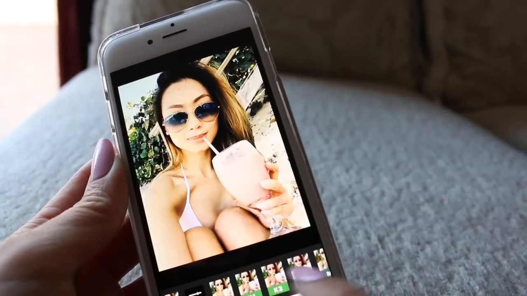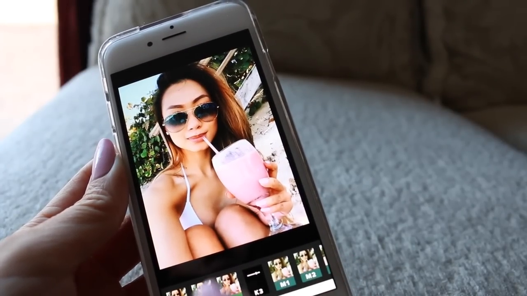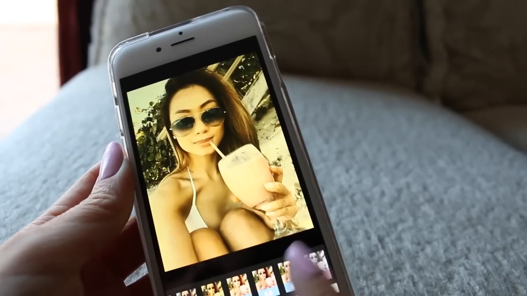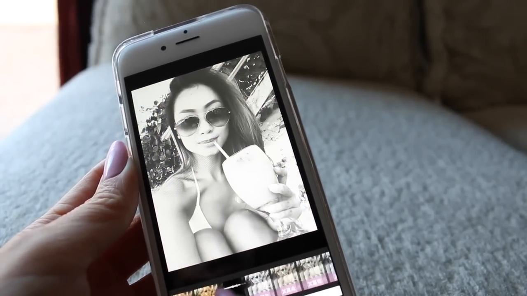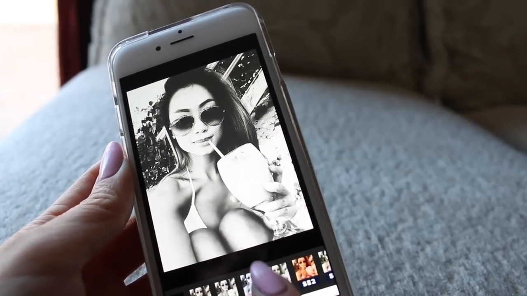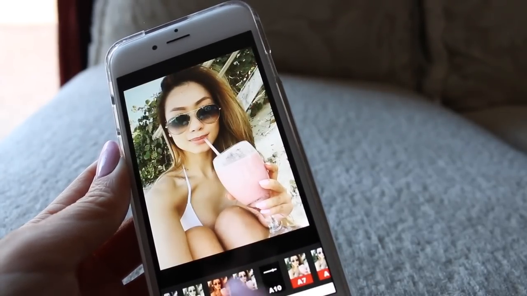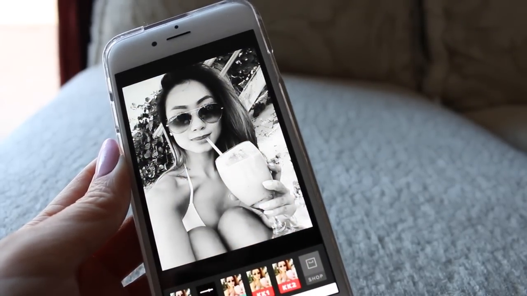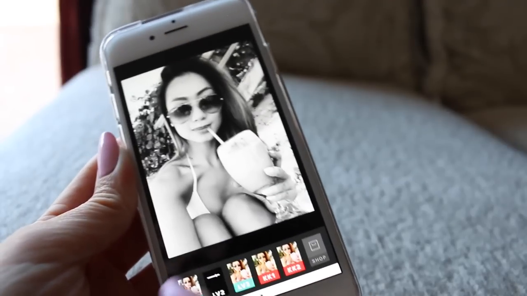I pretty much have all the filters. Every time VSCO Cam comes out with a new filter, I purchase the whole package, even though I don't really use it. You know how sometimes when you have way too many options, you get a little bit confused and you don't even want to look at it. But yeah, see, that's a cool black and white one.